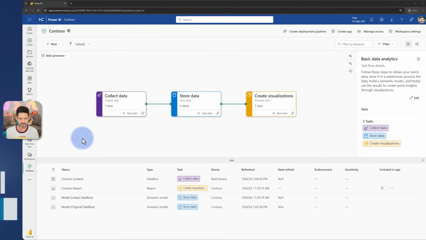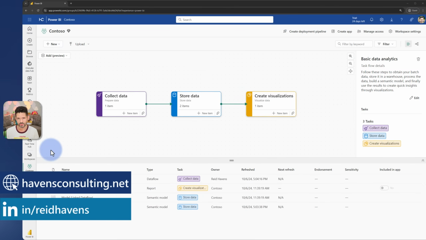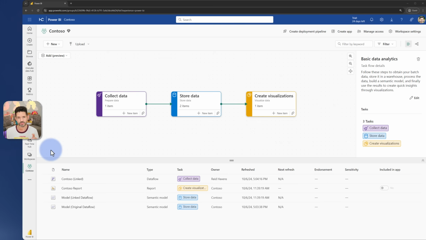So what I have in front of us is a Power BI Premium Per User workspace. Now the scenarios that I'm walking you through with deployment pipelines can be leveraged with either Fabric capacity or Power BI Premium Per User or Premium capacity. Now the items that I have in this workspace: I have some dataflows to collect data. This is a linked dataflow from another workspace. I have a report and two models, one with a linked dataflow and the other with the original dataflow that is in the other workspace itself.